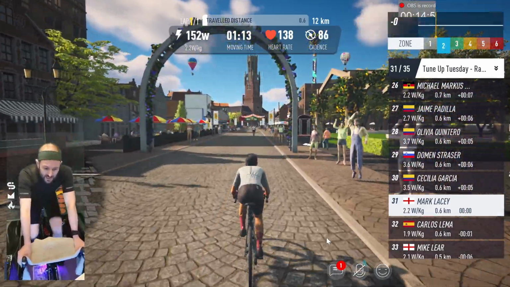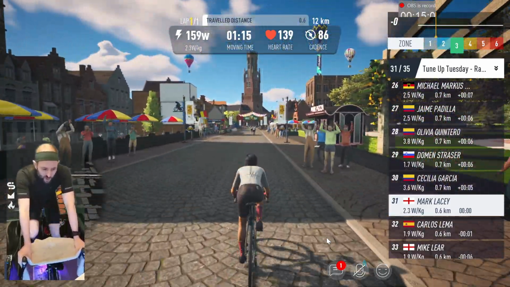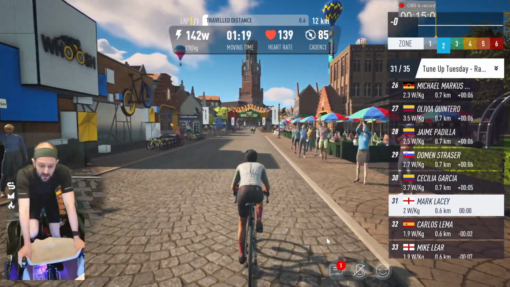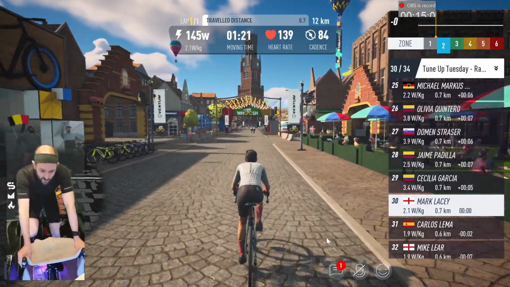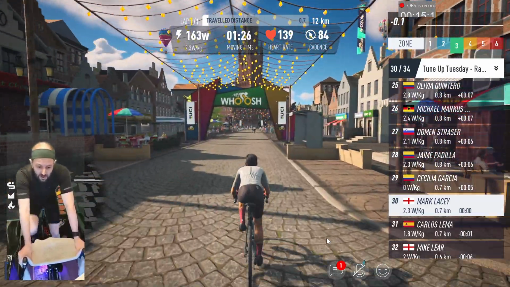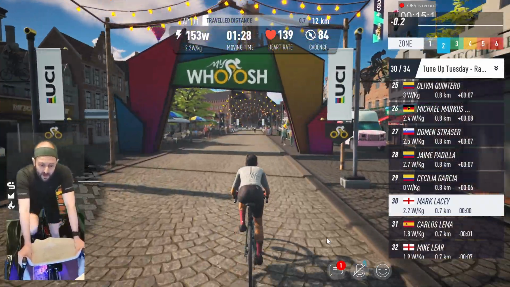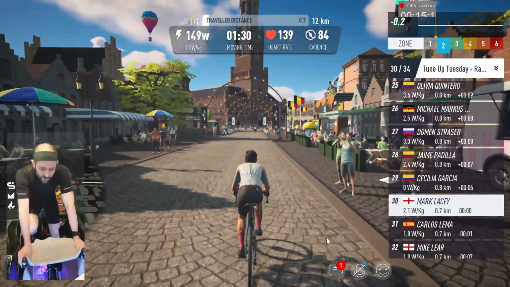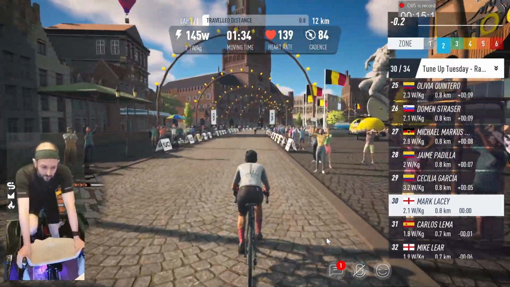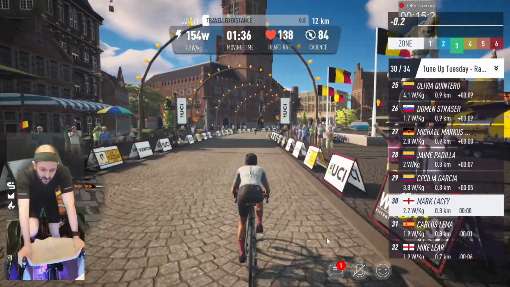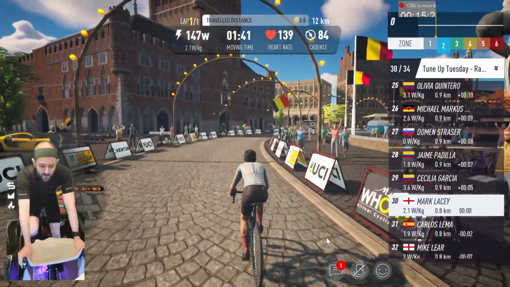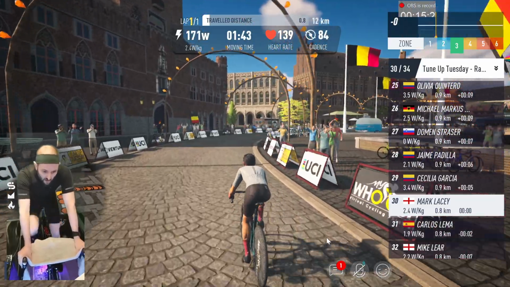Now, as you can see, the visual approach of MyWhoosh has a slightly different feel to it than Zwift, but graphically on a par with each other. I'm running a pretty decent 3000 series RTX graphics card, and I would say Zwift and MyWhoosh are pretty similar visually in terms of the quality.